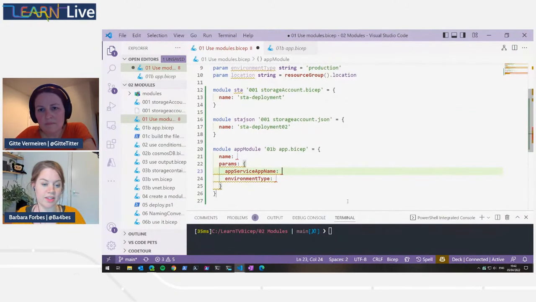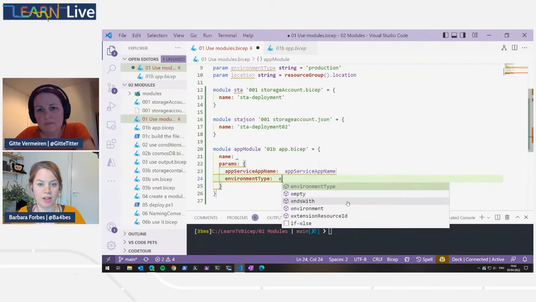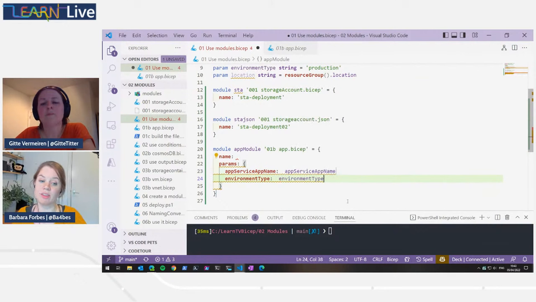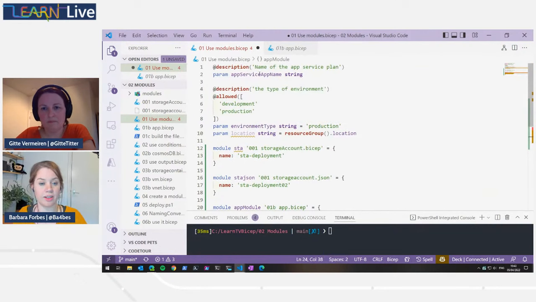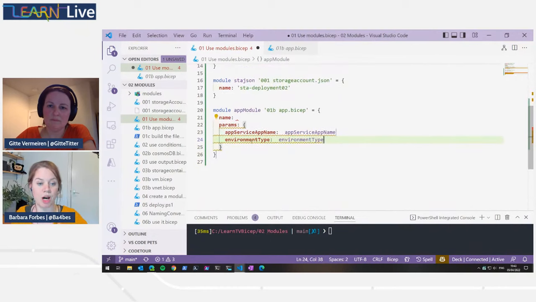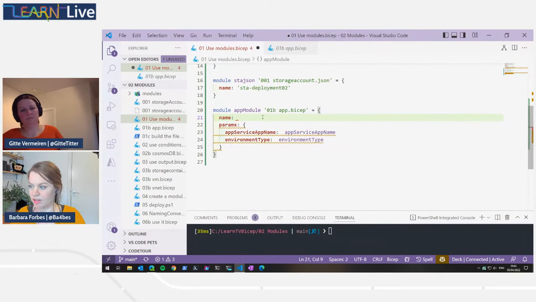So I can say app service name and environment type, and I can move on to the parameters I already have here. If someone now deploys this module, it can give those parameters and they will be passed on into this one. So it will be one whole thing. I need to give this a name.